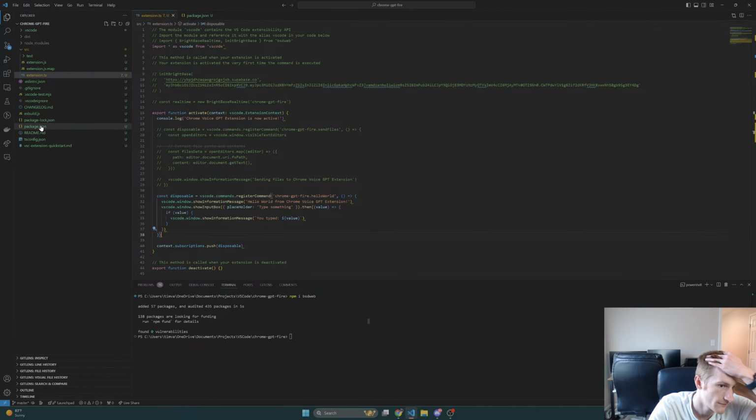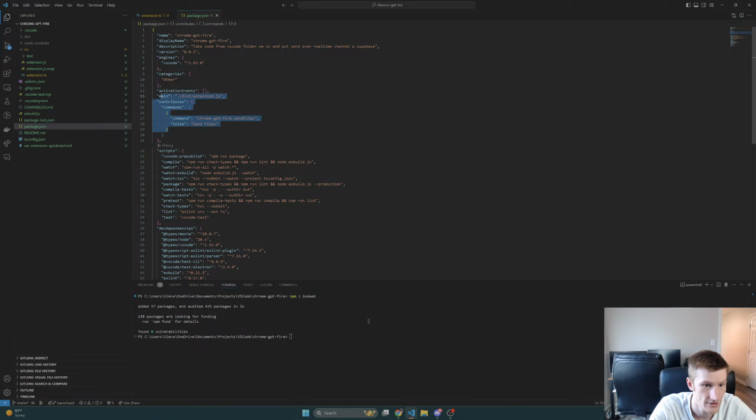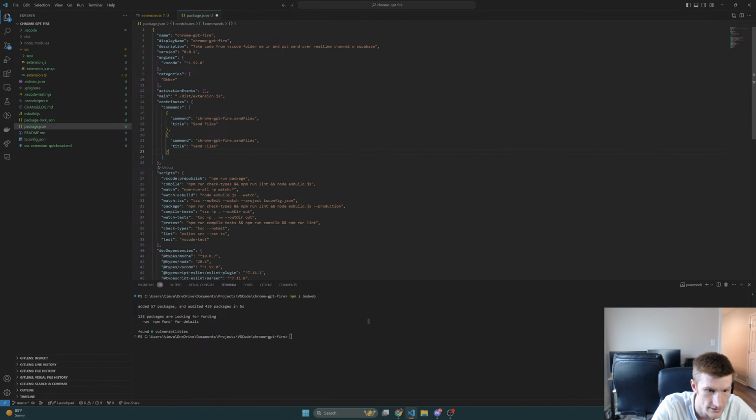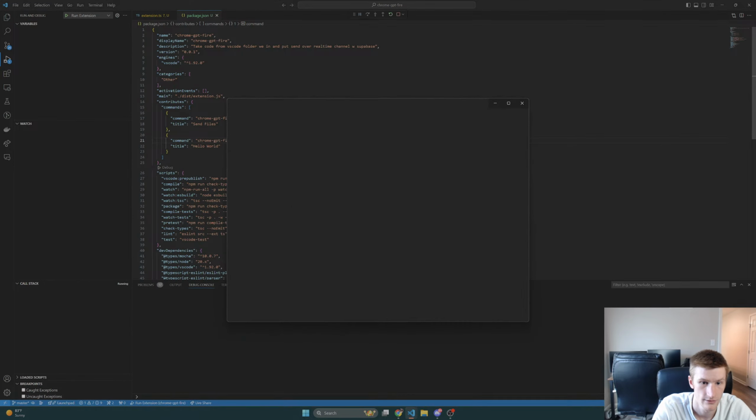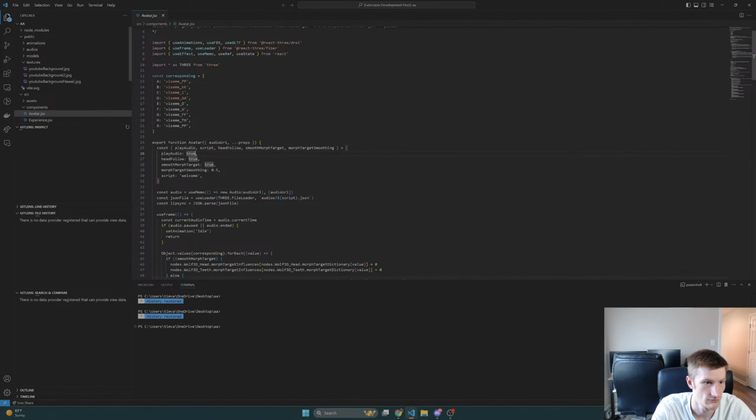All we have to do is go to the package.json and register this as another command. So if we go here, we can say hello world, and this is called hello world. Bam, just like that. Now if we go to this debug and run panel, we can run our extension. We'll actually open up VS Code with our extension running in here.